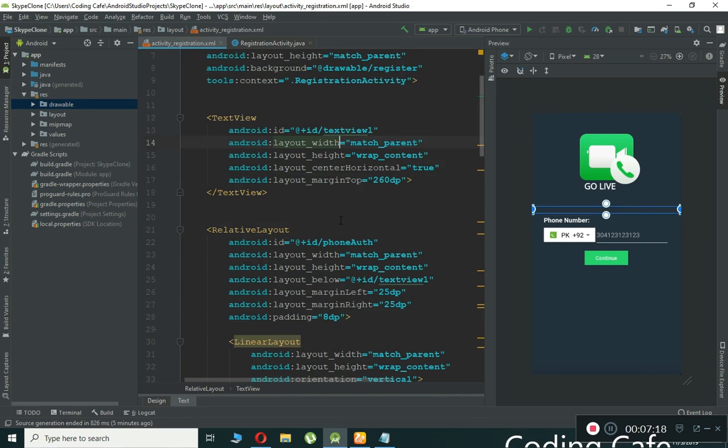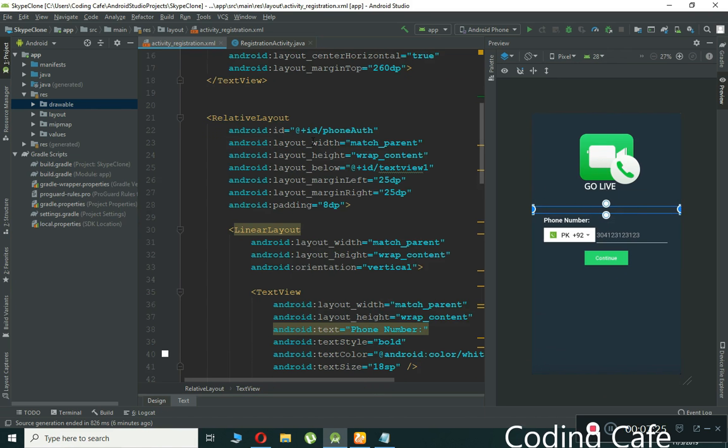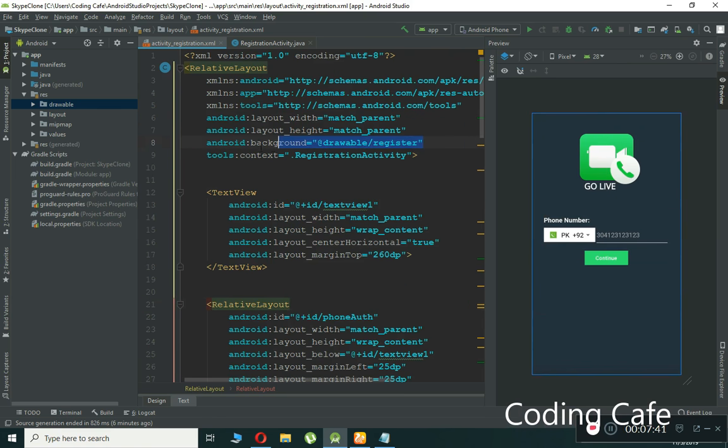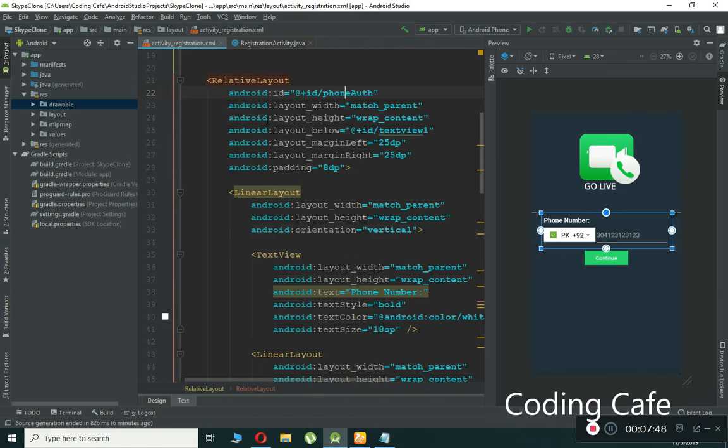One thing first of all: here you can see we are using this text view, which contains no text but is just there to make the design proper. So our design starts from here. This icon which says Go Live, which we just gave to this app, is the name of the app you are developing, Go Live. You can give any name you want. This is the icon and this is the background which we just added from here, register. You can also check it inside the drawable folder. So our design starts from here.